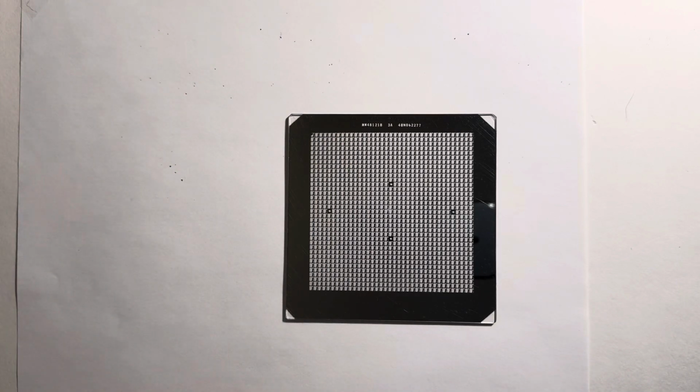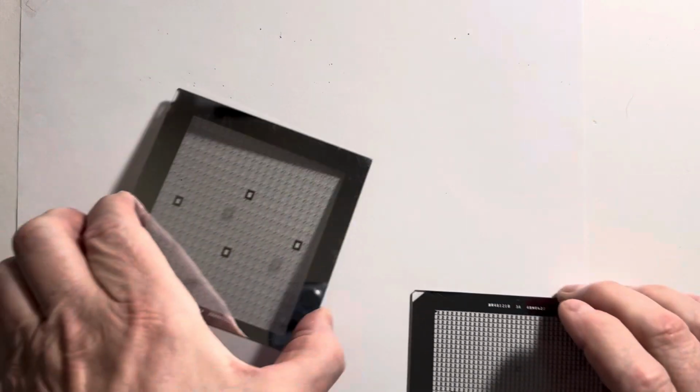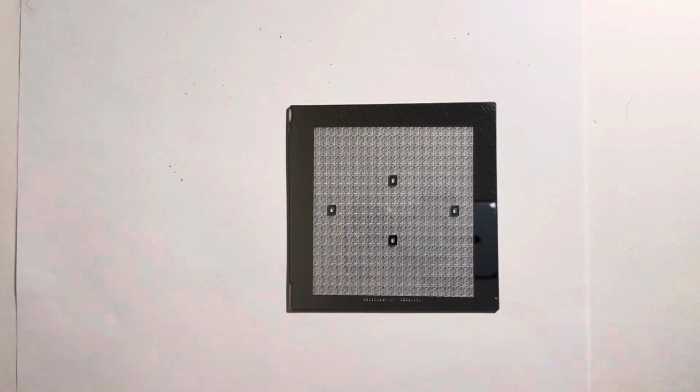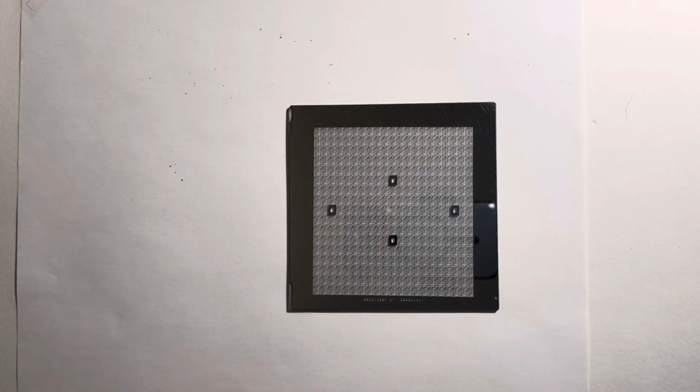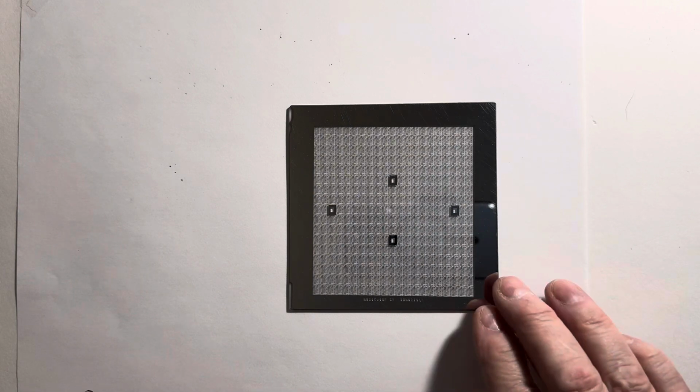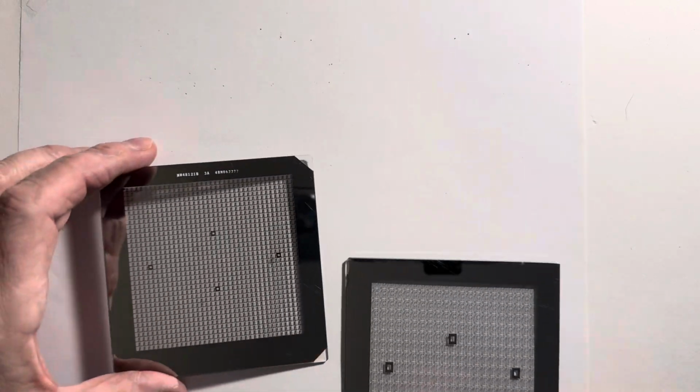So here's an example of a mask. Here's another mask. And I just thought that would be something interesting to show you before we close out our discussion of diodes.